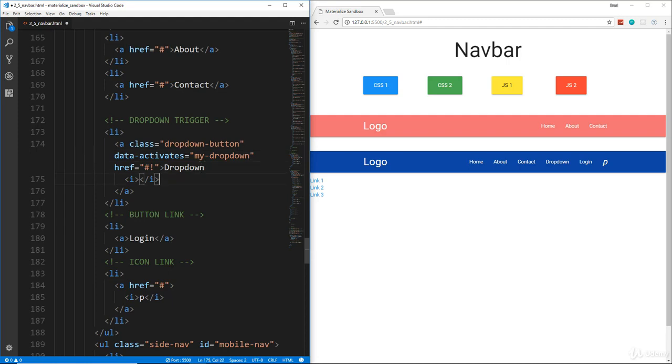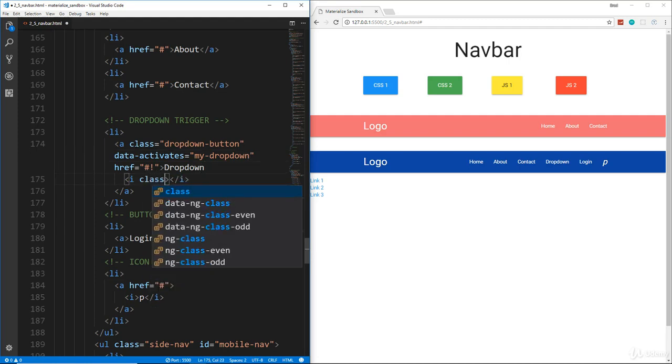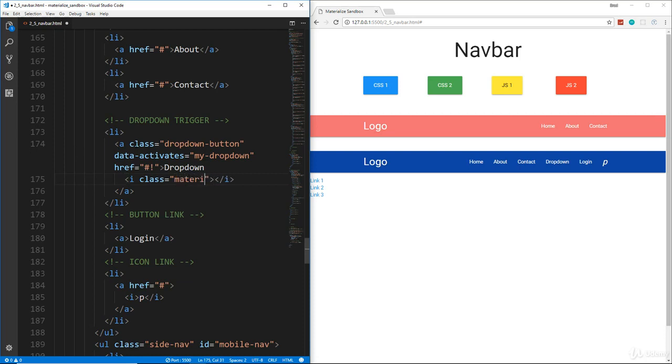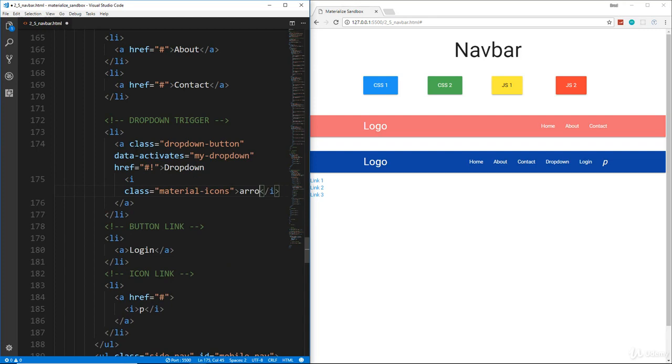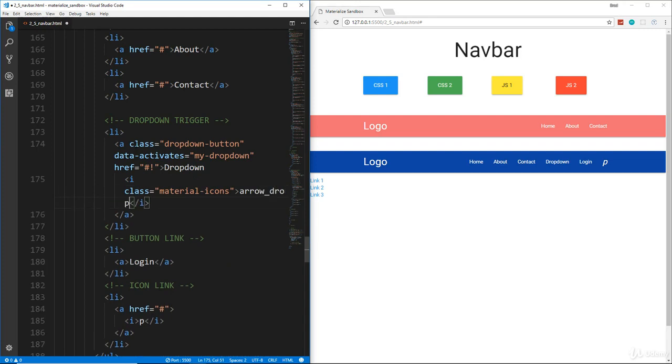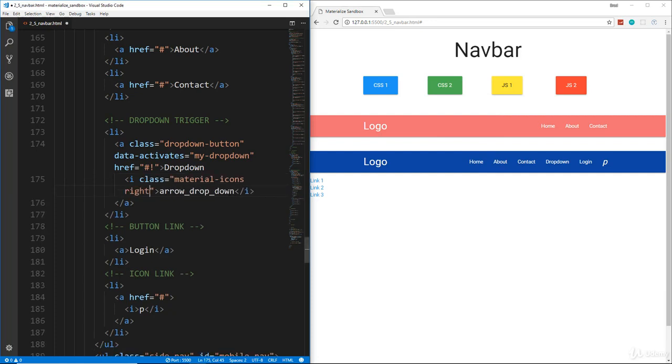And let's see, we're going to have an icon in here. So this icon is going to be like a down arrow that you would have next to a drop down. So it's going to be arrow_drop_down. So we'll save that. And let's see, that's weird. Oh, you know what? We need to put a right class with the material-icons. There we go. So now we have the arrow there.